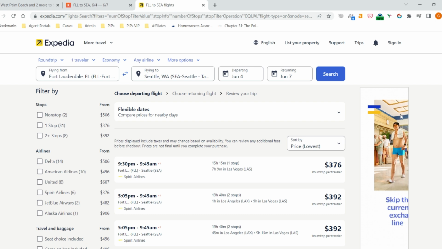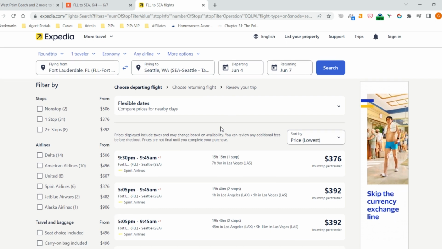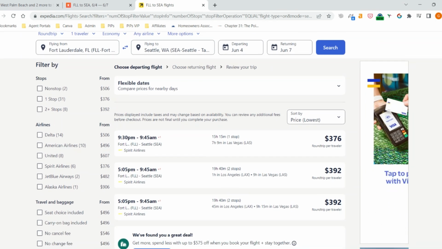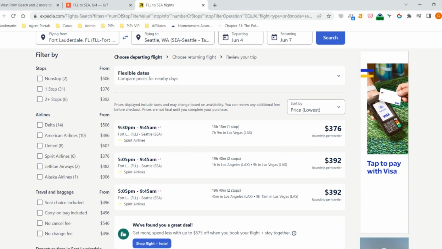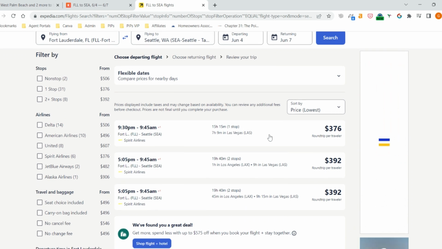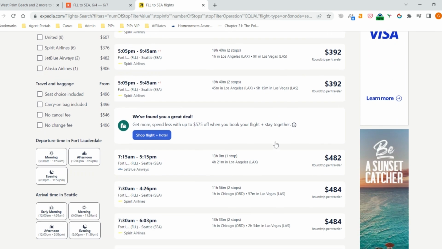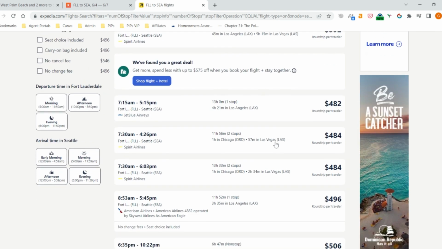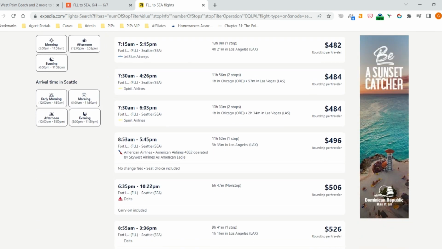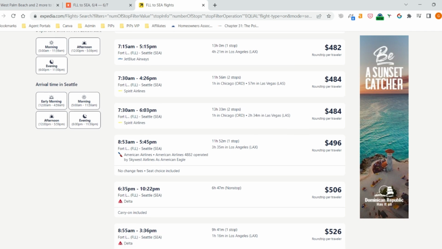And then we'll look at Expedia. And Expedia is showing me a cheaper flight with Spirit Airlines out of Fort Lauderdale. But again, it's showing me a stop. I don't want to stop. I want nonstop. So scroll down a little bit more. These all have stops. And then the nonstop, there's a nonstop flight out of Fort Lauderdale, 6:35, 10:22 p.m.